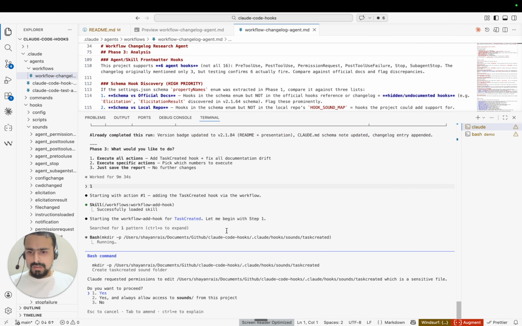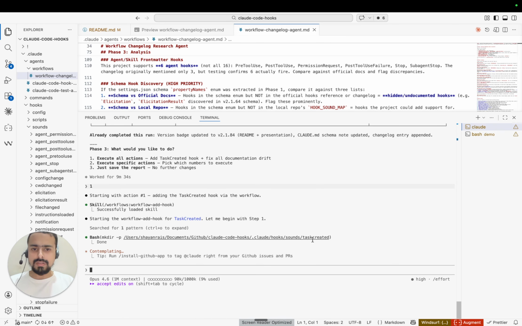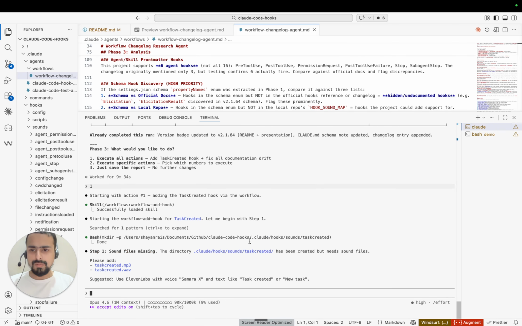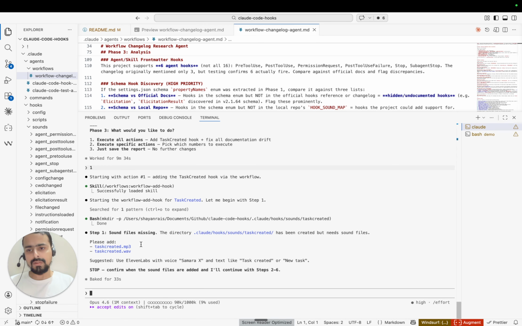Okay, task created, permission requested. As you can see, my workflow has created the folder. Now Claude stopped, waiting for my input. Sound files are missing from the directory. Task created has been given but needs sound files. So this is the manual step. I need to copy the two files. Here are the two files that need to be pasted here.